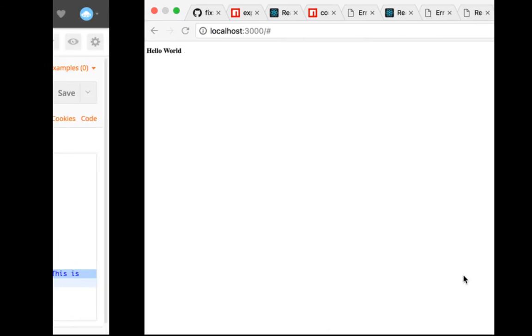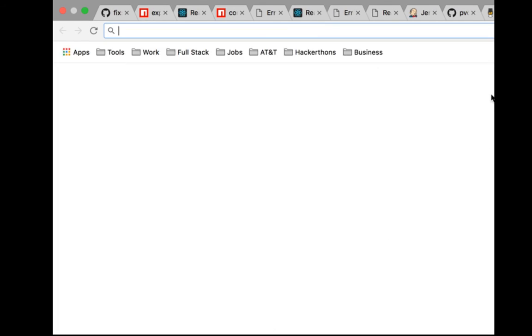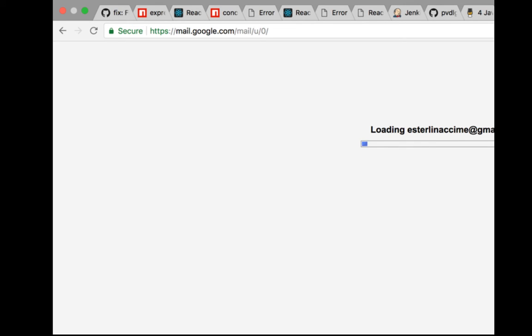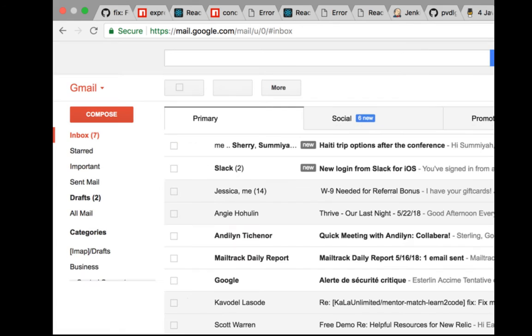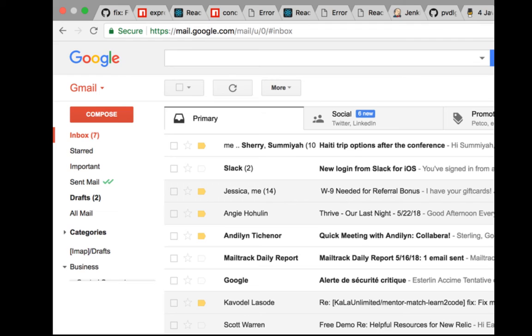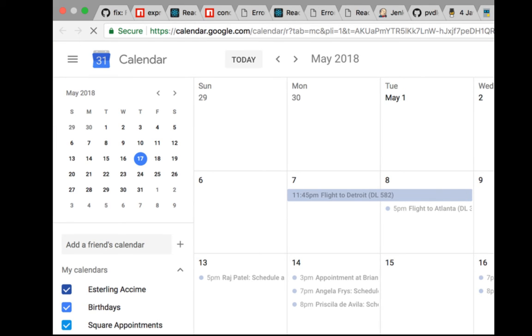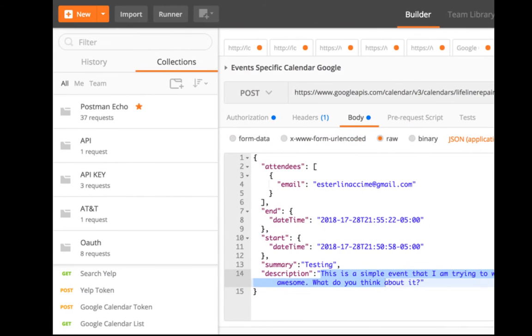Before we test it, we need to pull up Google. Let's go to my personal Google Calendar just to see. All right, fingers crossed. Go to calendar. And here's my Google Calendar. So now the expected behavior is today's, which is the 17th. I only see 2 events, right? When I run it, I should be able to see a third one.